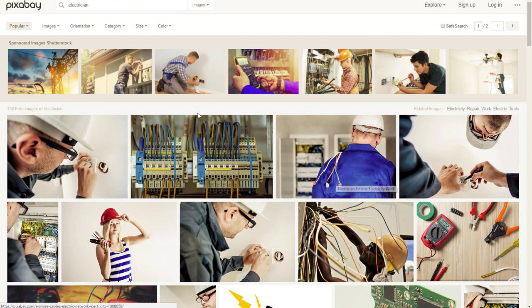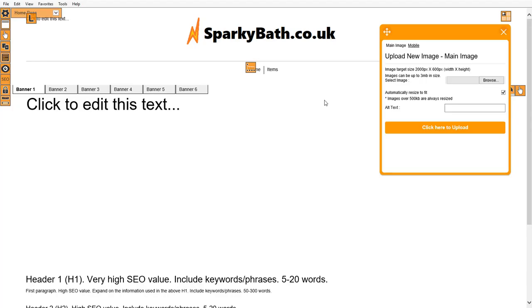This is a particularly good site because there are license-free images on there. You want to be really careful about the images that you use. Make sure you've got the correct license and are allowed to use it on your website. But I've downloaded one from here, which I'm going to use now.